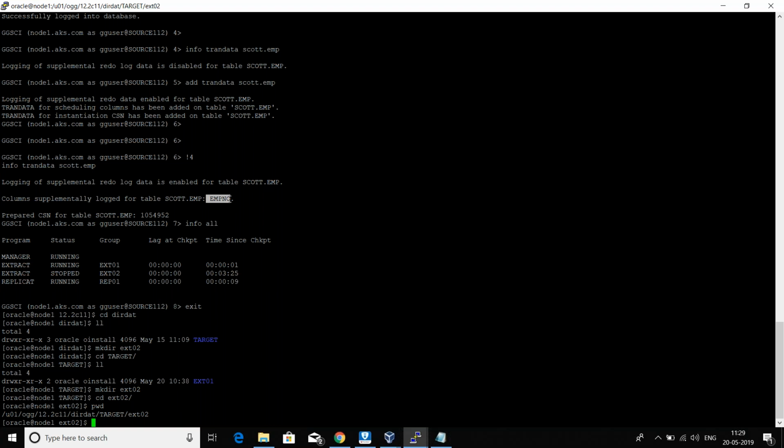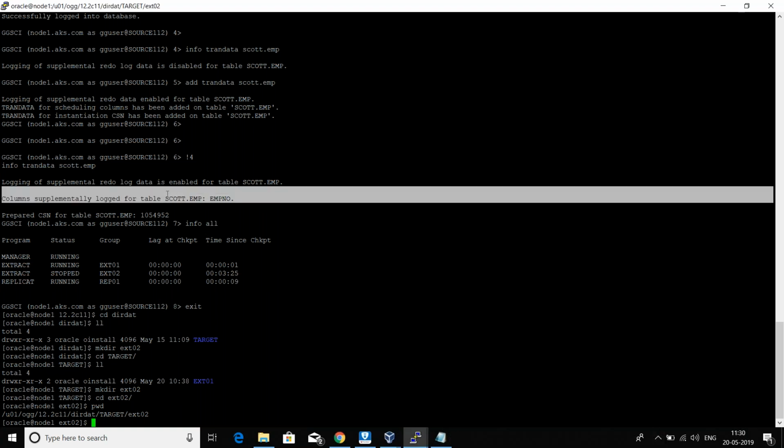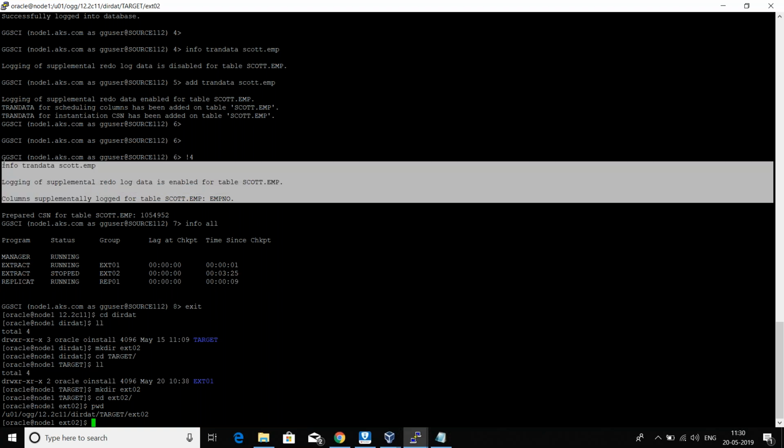For your question, there are a few more things for me to ask. You are saying that you are updating a non-primary key column, isn't it? Yes. Now I am asking, is supplemental logging enabled, not on ALL COLS? Suppose, for example, let's take Scott.emp only.